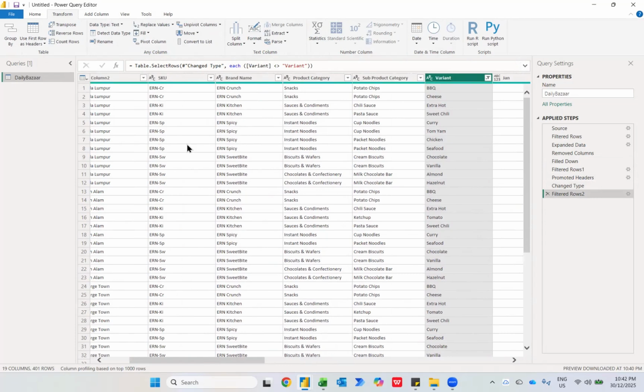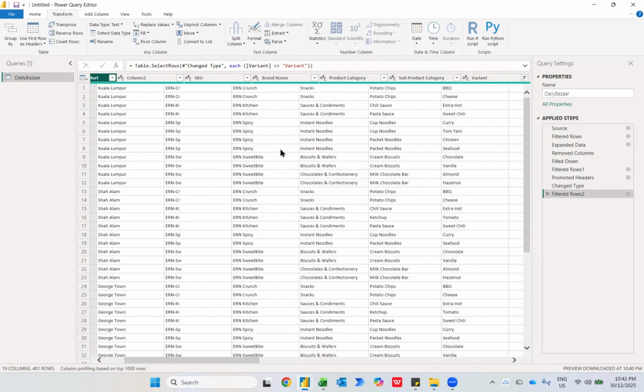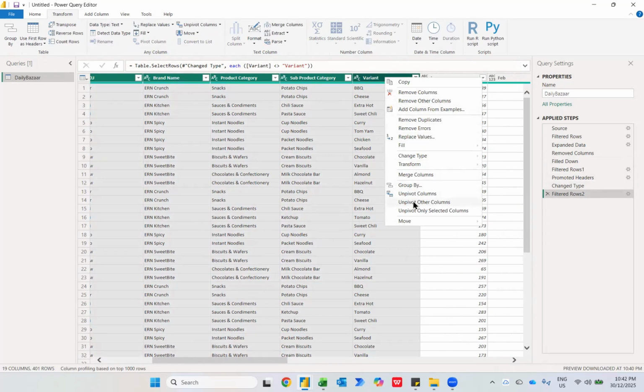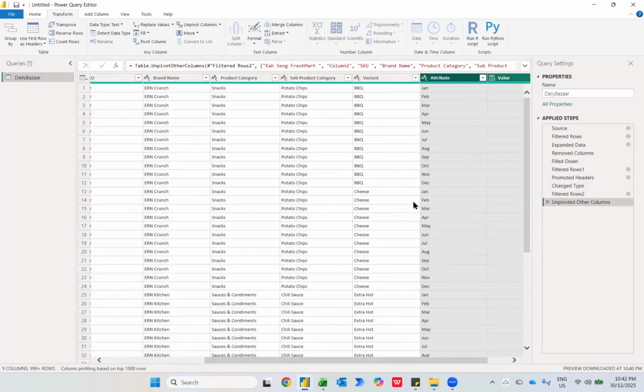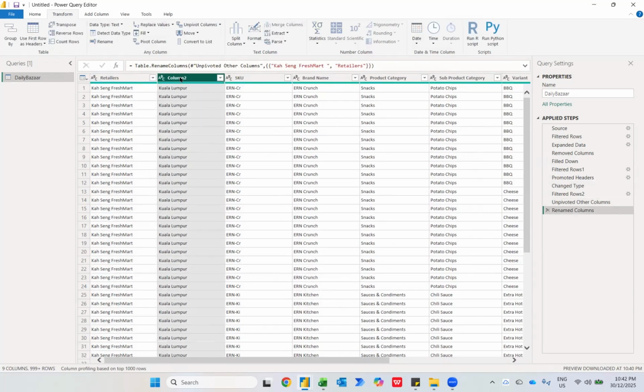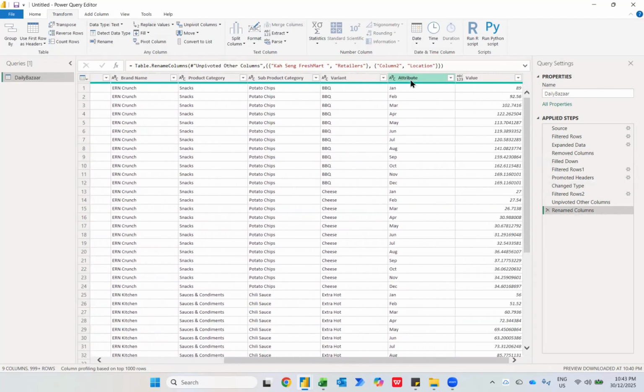So here we have SKU. I'm going to select all this, right click and unpivot other columns. Now the data looks clean. Over here I'll change the name to retail. This is the retailers. This is the location. Okay, so we have location, SKU, brand name, product, sub product, variant, and this is basically the months.